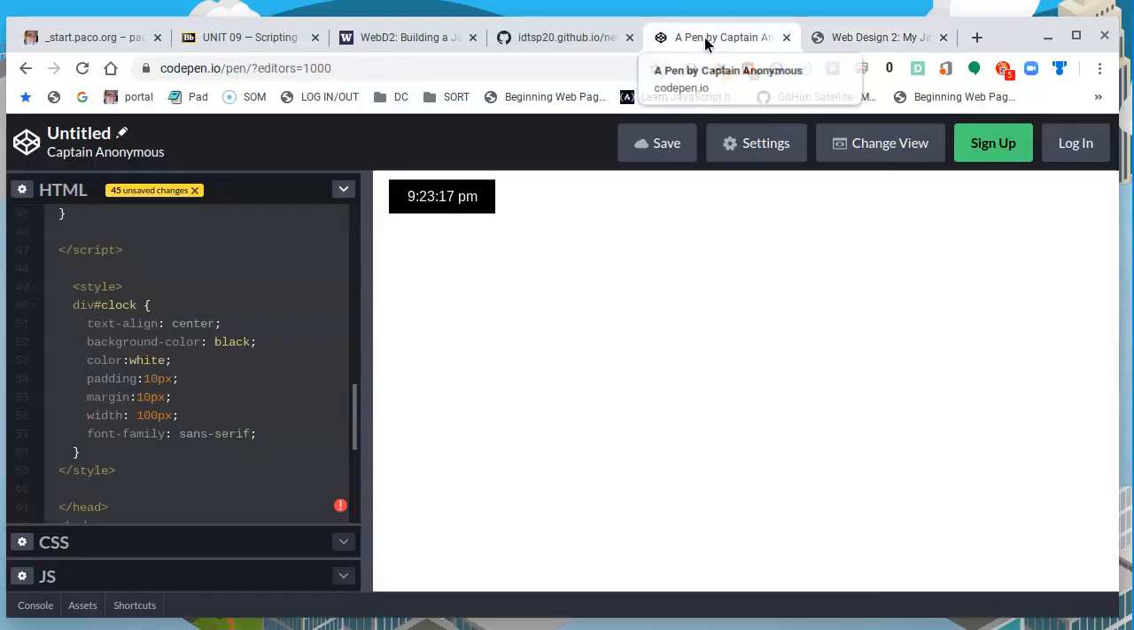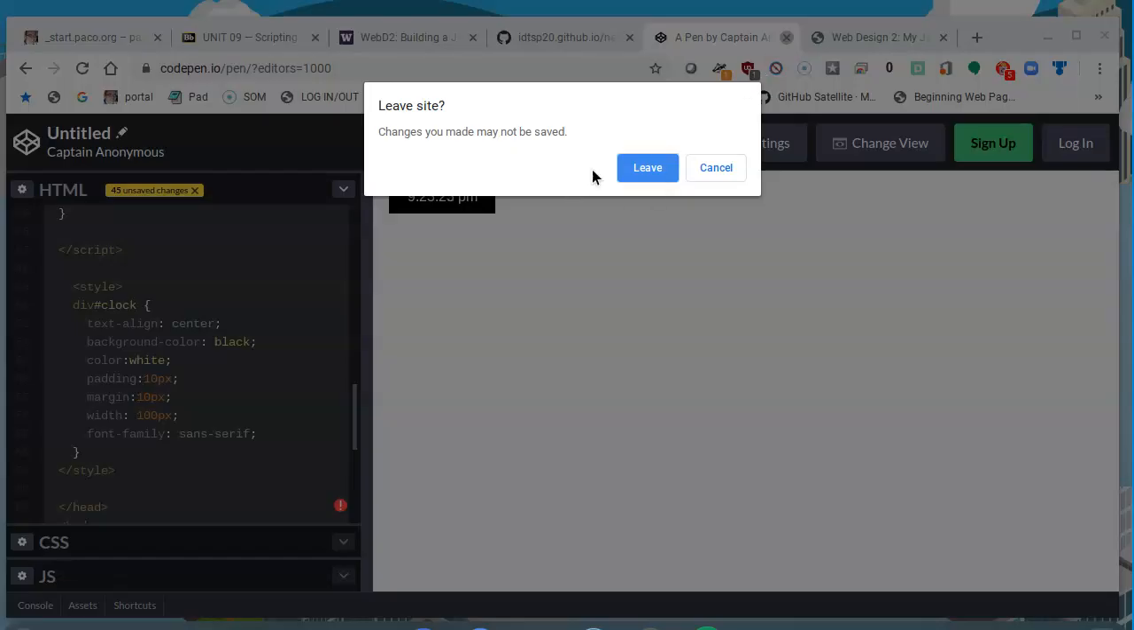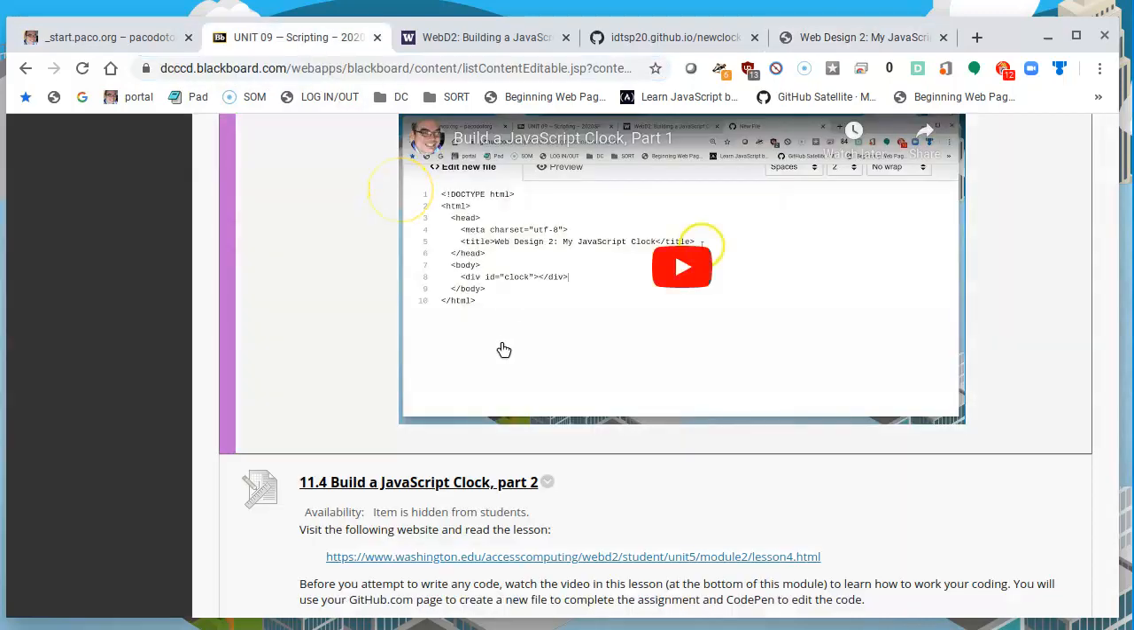I worked it in CodePen. If you wanted to sign in with your own account and save it, great, but it's already saved in GitHub now, so I'm just going to leave this. And make sure that this URL, the one with your username.github.io, week 15, the new clock.html, this is what you're going to turn in for this assignment for a grade.